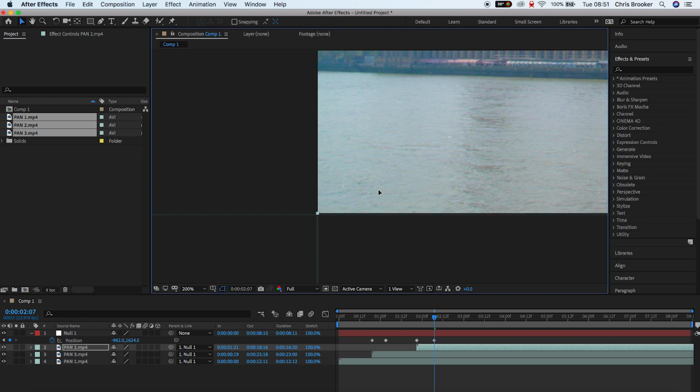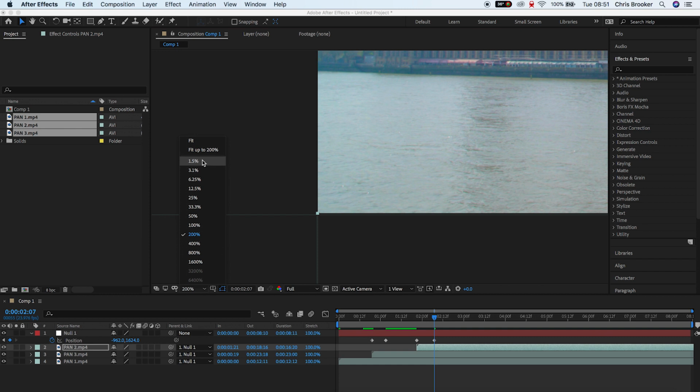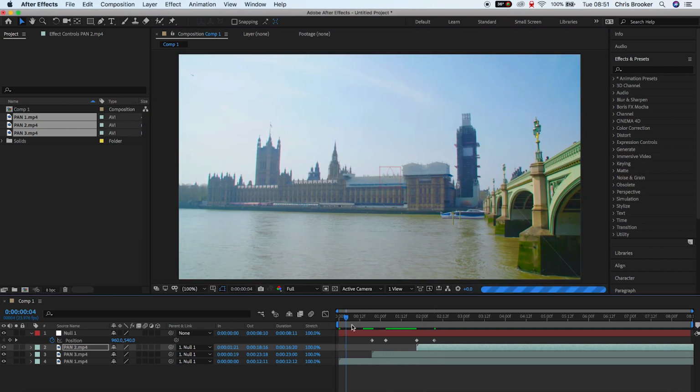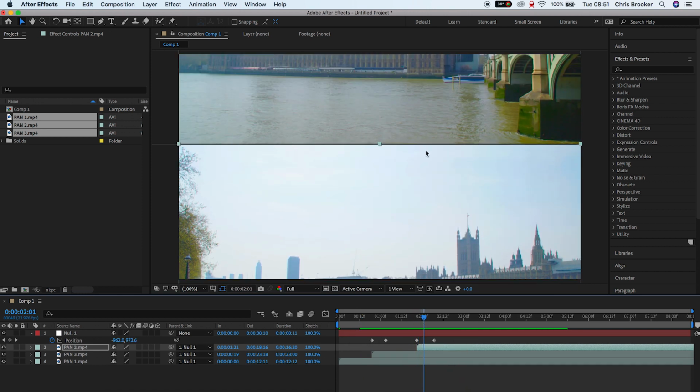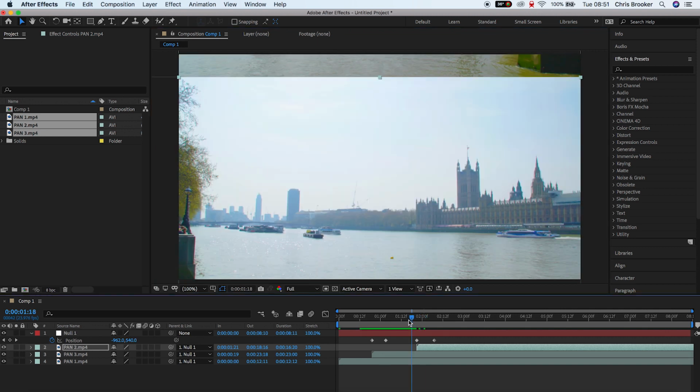And when we play this all back, we've got this really cool pan to the left and then down. But the problem is, because we haven't lined these clips up perfectly with one another, there's a little black line in between these clips. So just make sure the clips are slightly overlapping each other to remove this line.